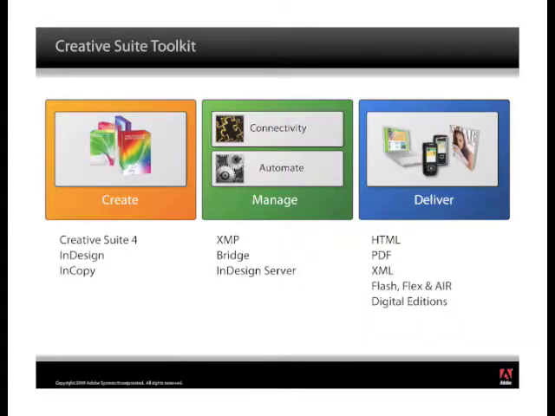So within the Creative Suite Toolkit, that's the groups of applications that we put together, we look at it in terms of this trifecta of create, manage, and deliver. Creation tools are what authors and designers use to put together the content. Manage is how you connect these things together. We have a technology called XMP that I'm going to go into. XMP is XML for metadata that allows you to index and to register rights and history, attach it to an object, and move that anywhere, even to the point of delivery.